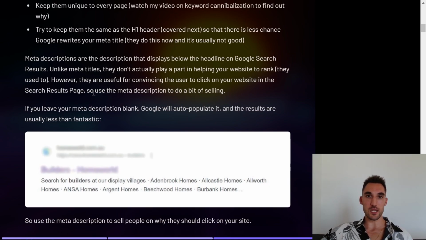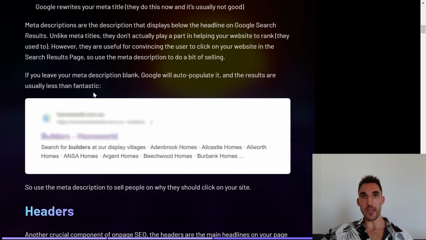And unlike meta titles, meta descriptions actually don't play a part in helping your website to rank anymore. They used to in the past, but they don't anymore. However, they are extremely useful for convincing the user to click your website in the search page result. So you want to use the meta description to do a bit of selling to convince them to actually click yours as opposed to one of the other websites.